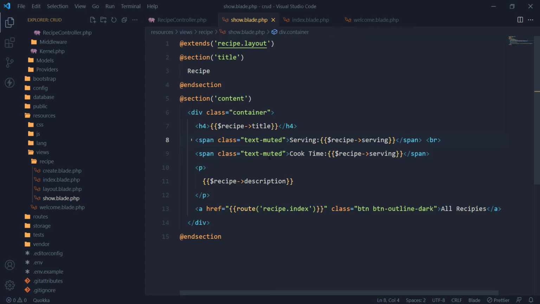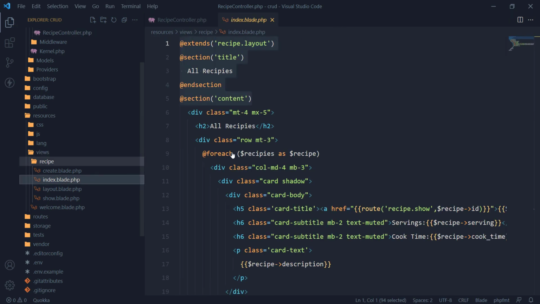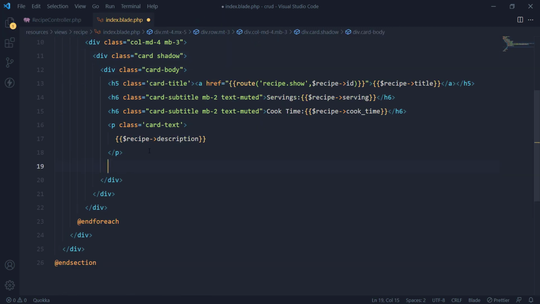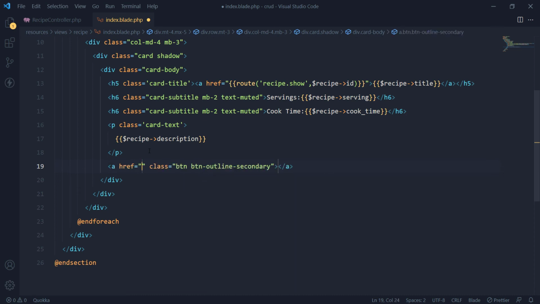In this section, we will learn how to edit a record in the database. Let's add two links for each card, one to edit recipe and one to delete recipe. We will handle edit in this section and delete in a later section.